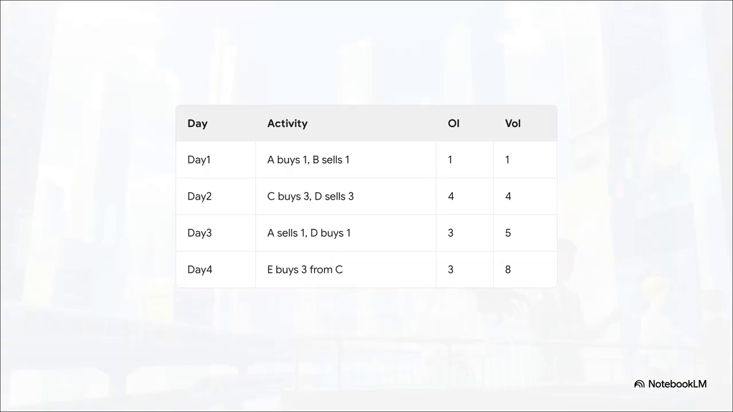Let's actually look at how this plays out step by step over a 4-day scenario. It's like a puzzle. On day 1, Trader A buys and Trader B sells. They just established a fresh position. So, open interest is 1, volume is 1. Simple enough. On day 2, traders C and D jump in and make some additional deals, creating 3 new positions. So our open interest climbs up to 4, and volume is now 4.